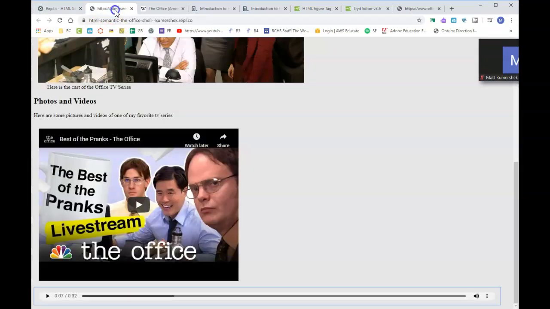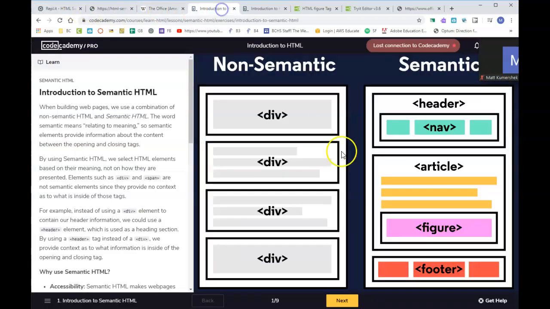And sometimes that can be confusing with all this stuff right here. Semantics are really just used to chunk together content and to make more meaning of your website and to structure it a little bit better. It also has advantages for SEO, for search engine optimization.